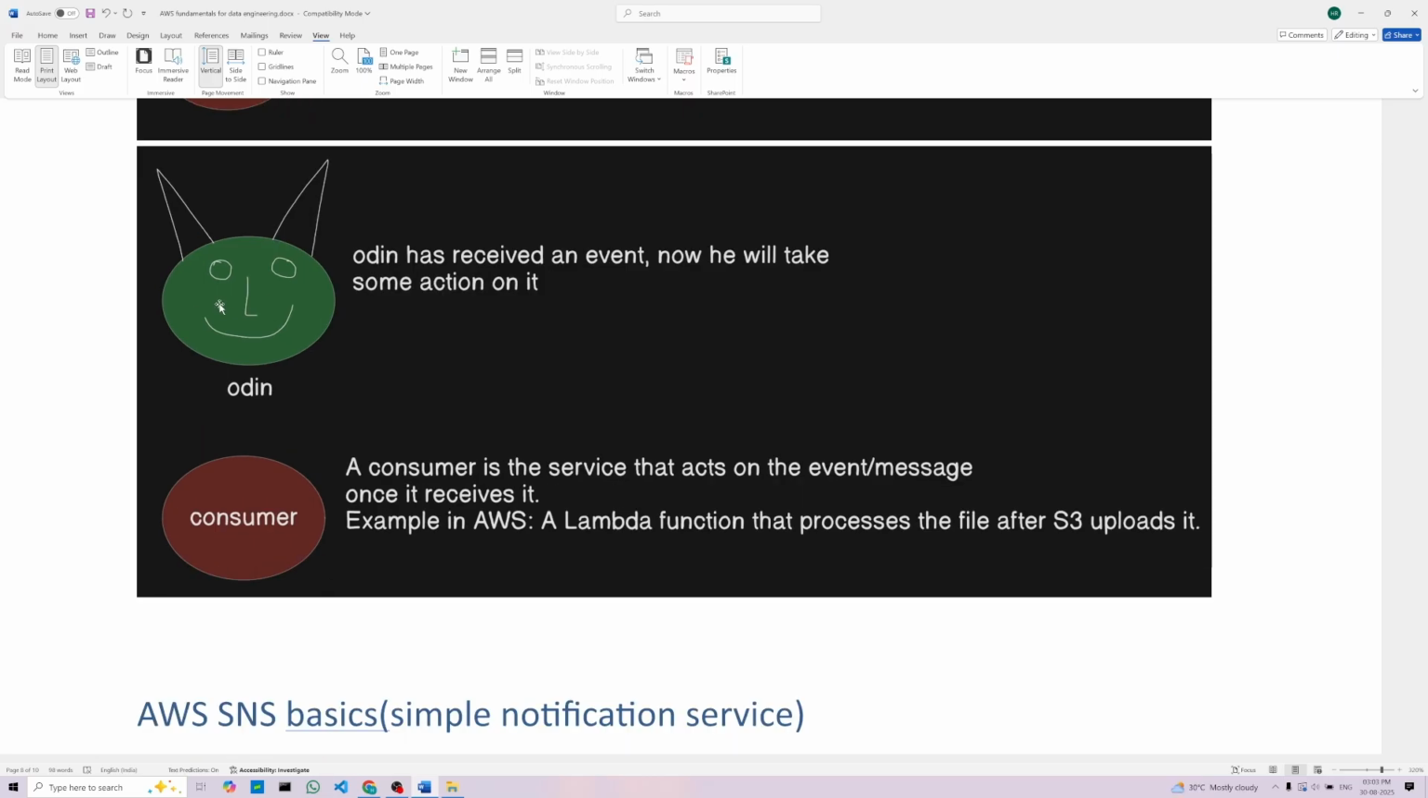Now fourth one is consumer. Example, Odin has received an event. Now he will take some action on it. So that is the consumer. Consumer is a service that takes some action after receiving event or message.